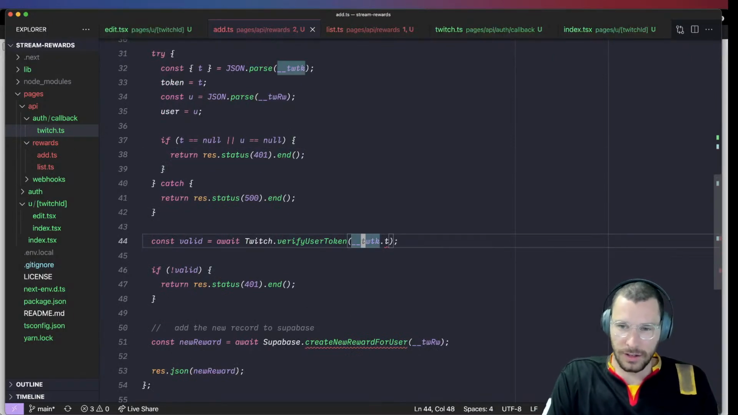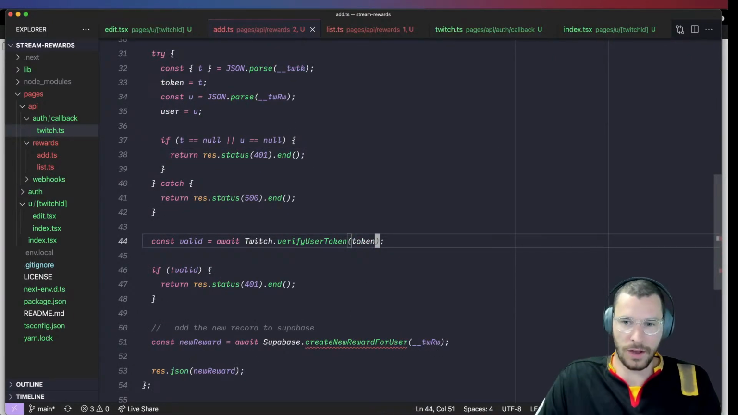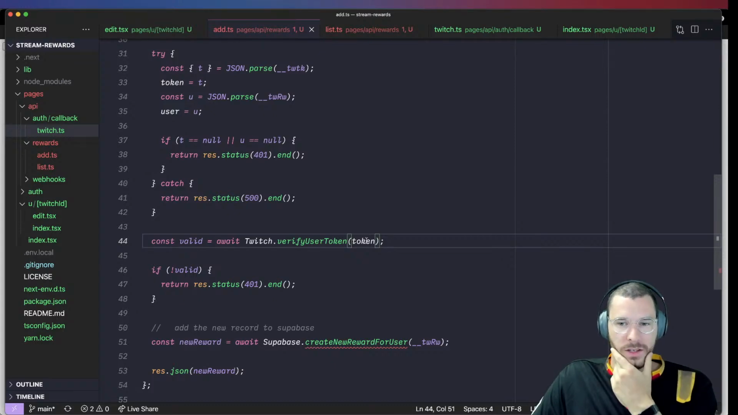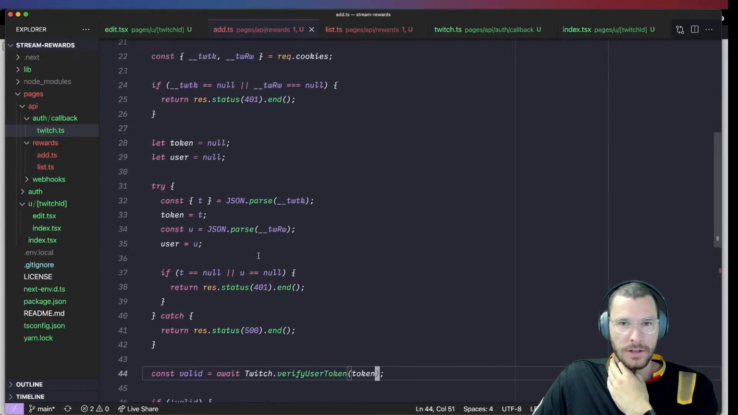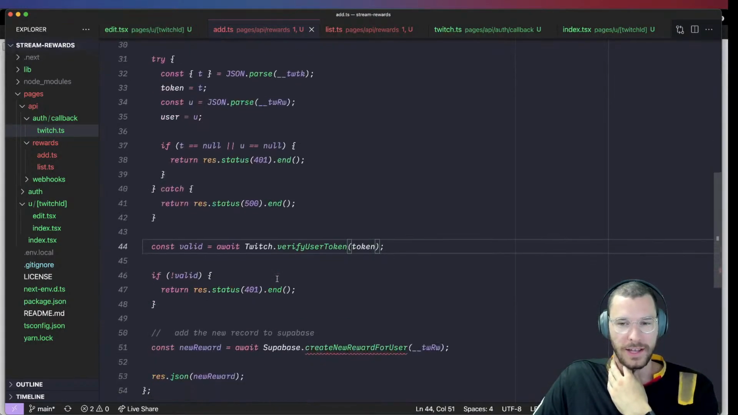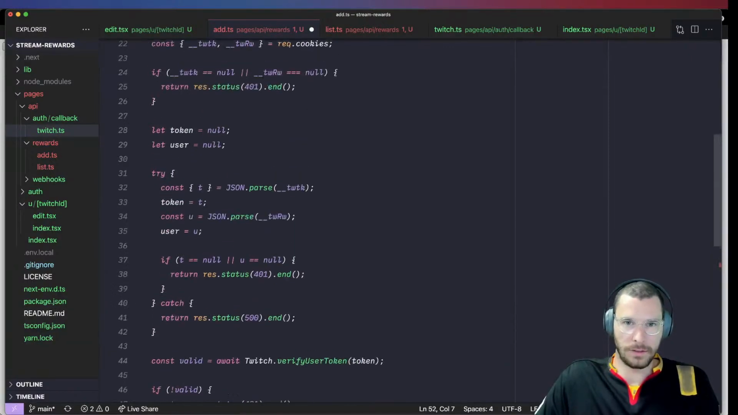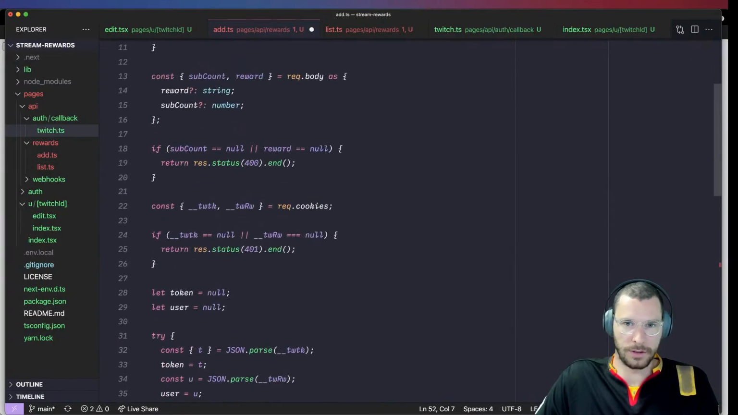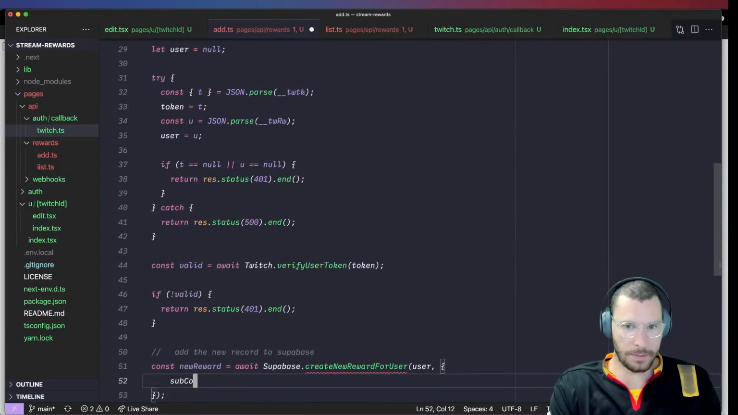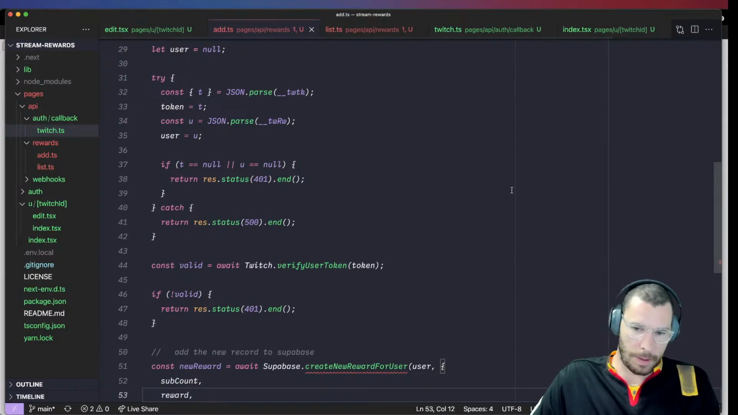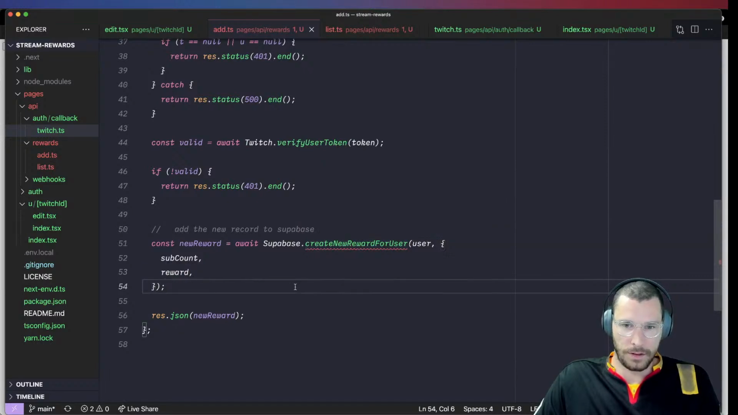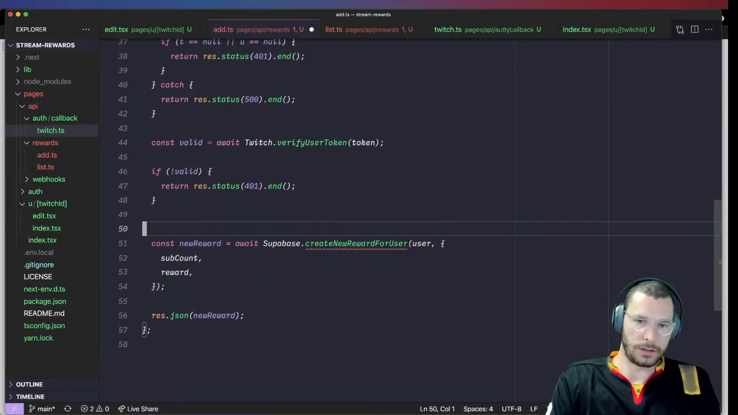Okay, and then we can check the token. All that parsing, all that work, just to get the token verified. And then we can create this, pass in the user, and pass in the data. And the data is going to be, where's the data? Ah, sub count and reward. Sub count and reward. There we go. And that will give us the new reward, and we'll send back that new reward to list on the front end.